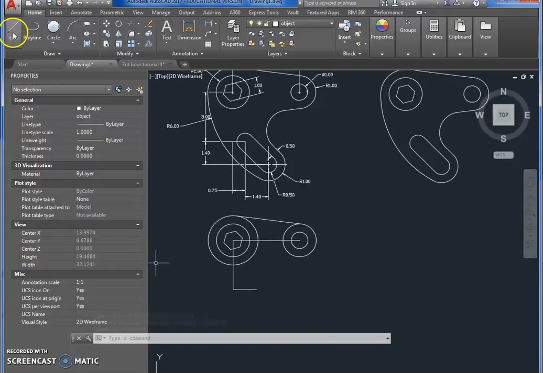I'm going to do my other ones next. The next two are the same. 1.4 down, 1.4 to the right. Try to keep it easy.